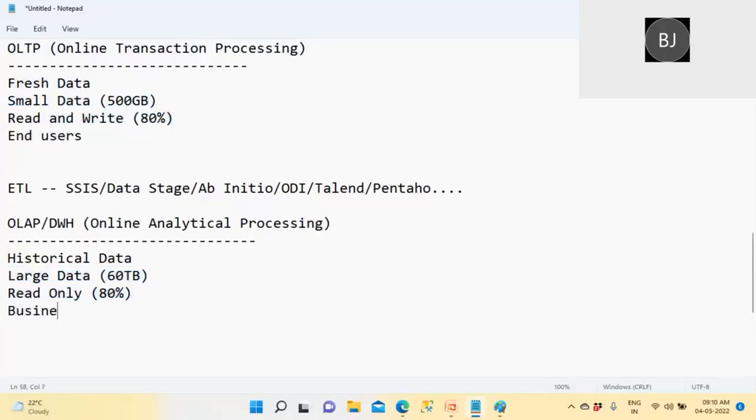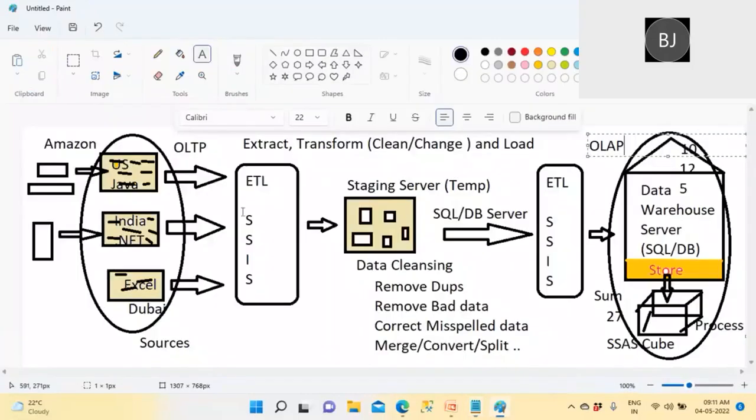Business user means a manager in the bank, a manager in Amazon.com. They wanted to know what is the sales of 5 years, what is the sales of last 2 years. You will not be able to see last 2 years data. So OLTP will have last 1 year or last 6 months data. If you wanted to understand more than that, OLTP servers will not keep. OLTP servers are just like a bucket. They will keep only fresh data, 1 month or 6 months or maximum 1 year.